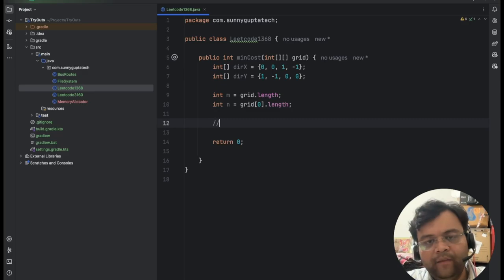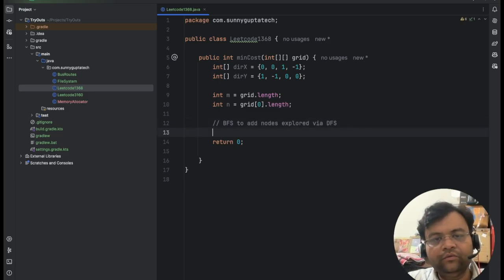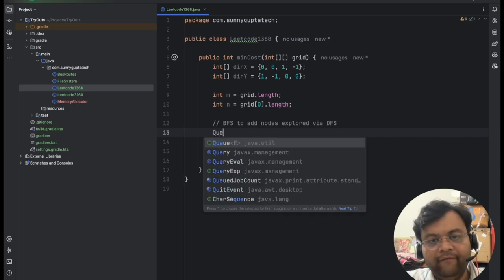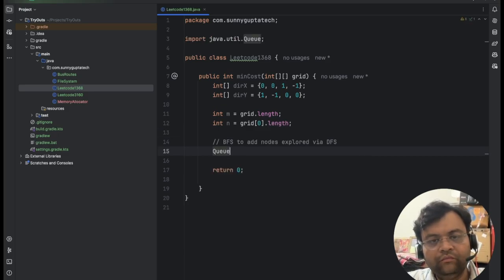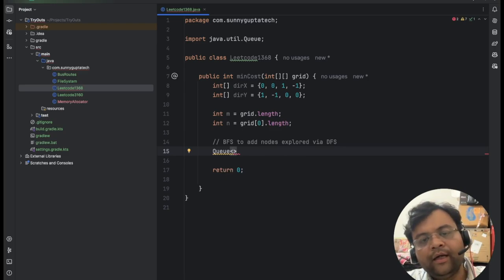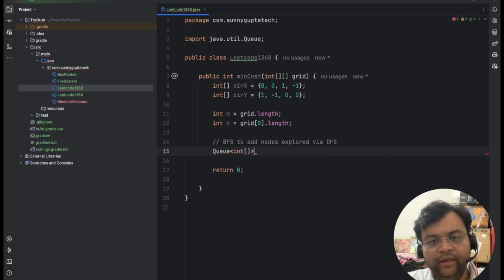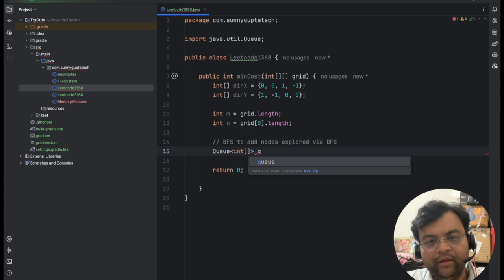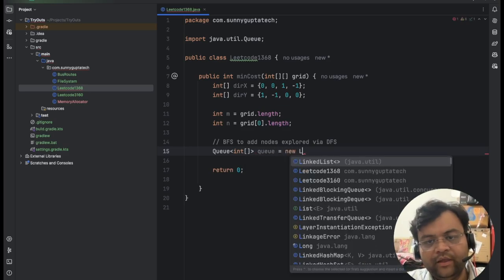First of all, I'm doing two things, right? BFS to add nodes, explode via DFS, right? So I'll have a queue, and a queue of say int array, so a linked list.